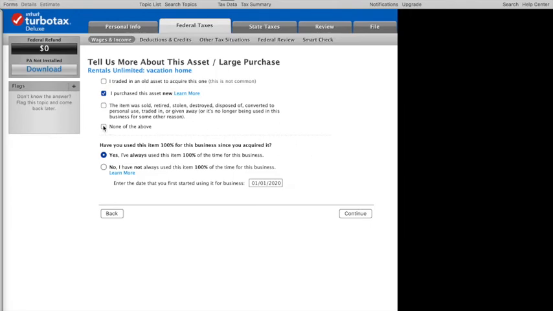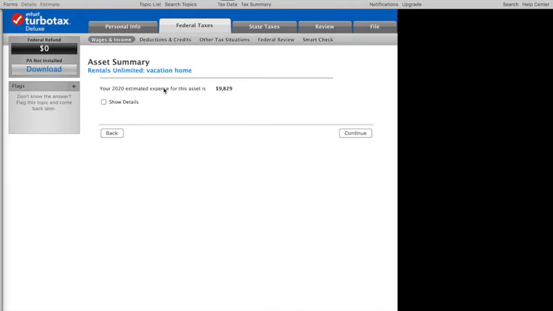So we're going to say none of the above for these because this is just an existing property. And you want to say, yes, we're assuming that because you're running this as a business, the only thing you use this property for is business expenses and business income. So we're going to say yes 100% of the time. And we're going to enter this same date, the beginning of the year. So there's our depreciation expense.